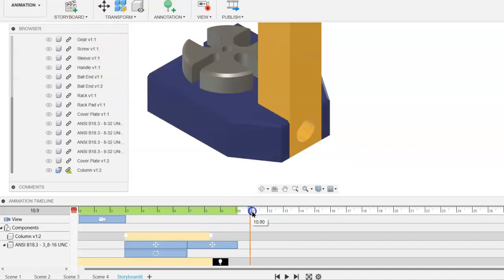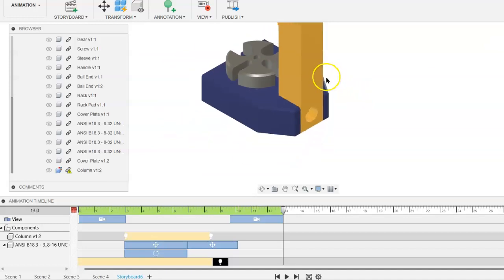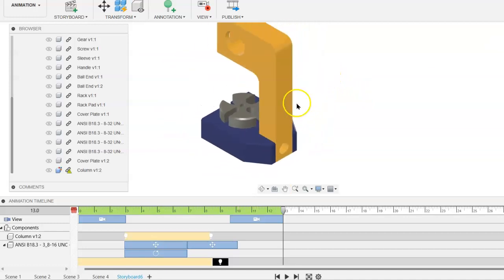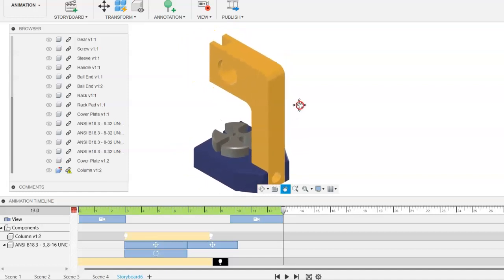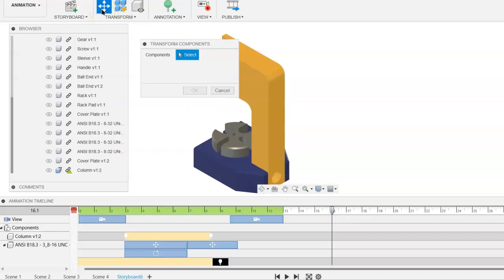You will pull up the playhead out a few seconds, and we'll zoom out so we can see the product. We'll pull the playhead out some more, a few more seconds, and we will start to transform.